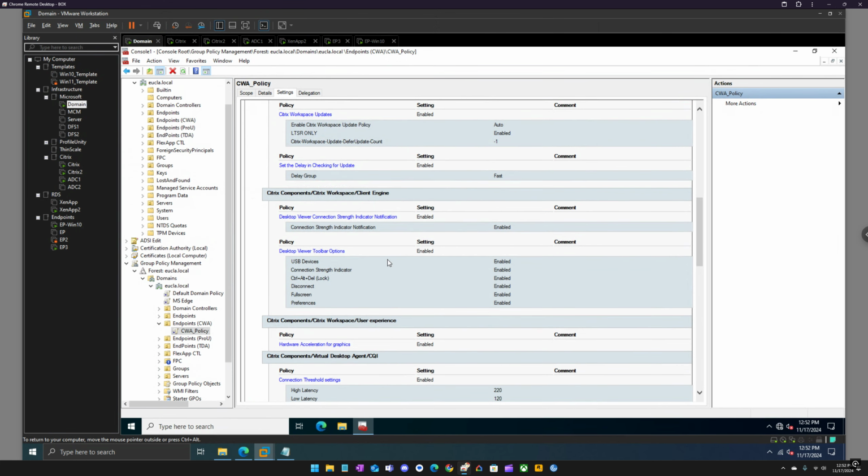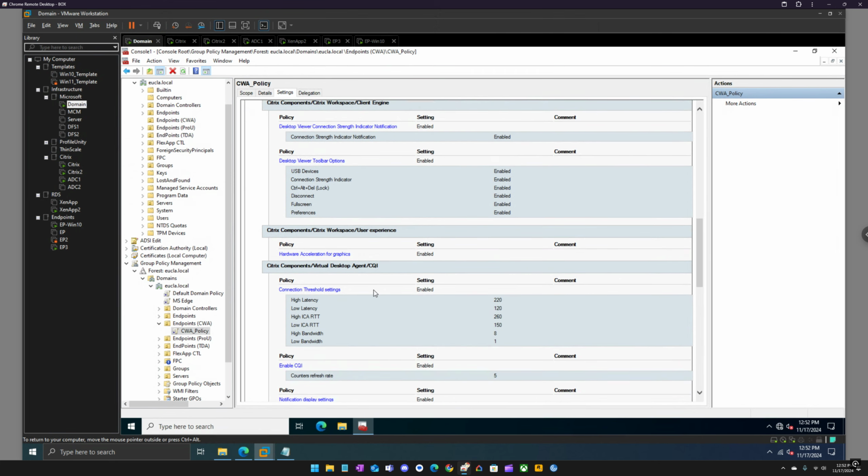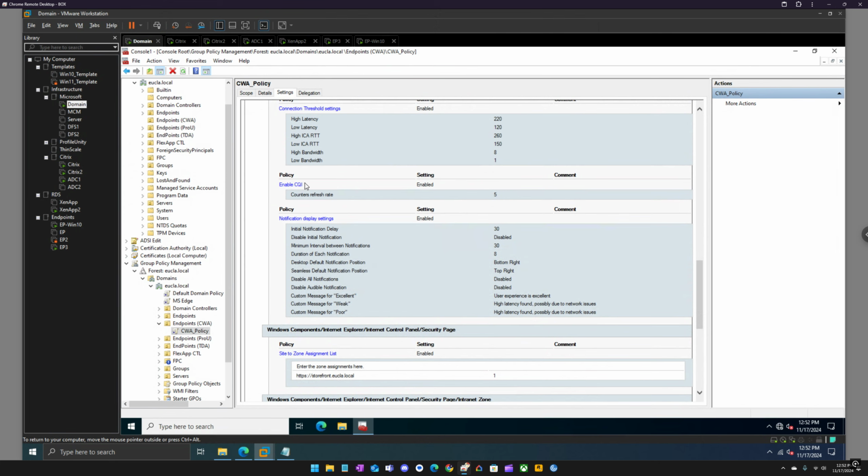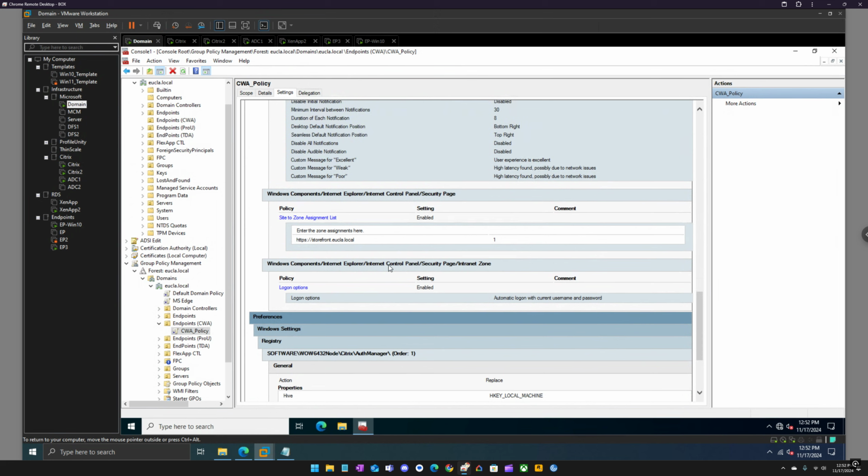Again, we got stuff in here for the strength indicator, desktop viewer. We even got our quality indicator in here. But you need two things. With all in computer policy, you need to add your storefront server for your zone assignment. One, that's for the intranet. And then you need to select logout options to automatic log in with current username and password.